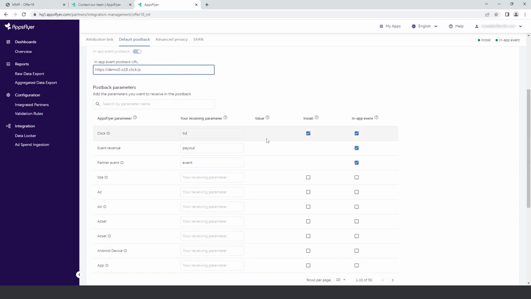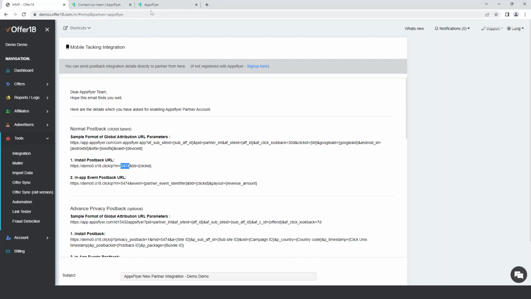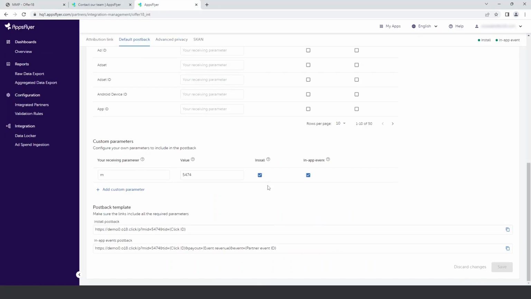After that, you need to set up postback parameters for install and in-app event postback simultaneously. The only thing you need to do is click on these checkboxes to distinguish which parameter you want to receive in the install postback or in-app event. Also, add a MID value by clicking on Custom Parameters. The value of MID can be checked on the Offer18 dashboard. Upon clicking the Save button, you will be prompted by a pop-up to choose whether to activate your integration or not. Your default postback will be configured as soon as you choose Yes.